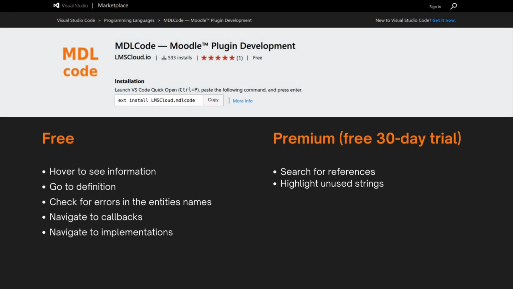Most of the features I showed in this video do not require the premium subscription to MDLCode and are available immediately when you install the extension. Only reference search is a premium functionality which you can try during the free trial. Check out MDLCode documentation and other tutorial videos on how MDLCode can help you to write the code and execute scripts. And remember, it's very easy to migrate to VS Code if you have not used it before. Check out our other tutorial on setting up VS Code for Moodle development.